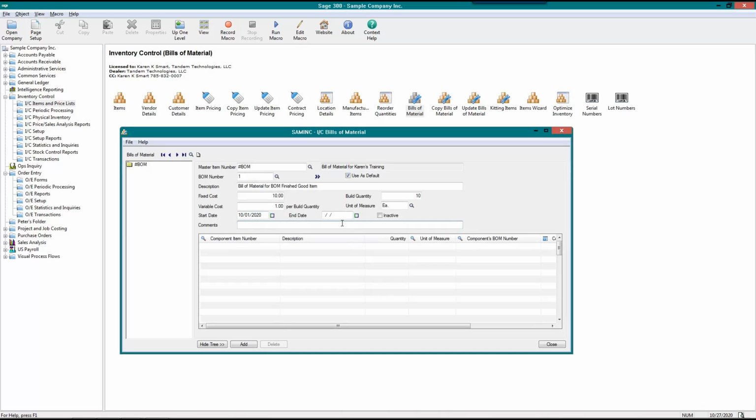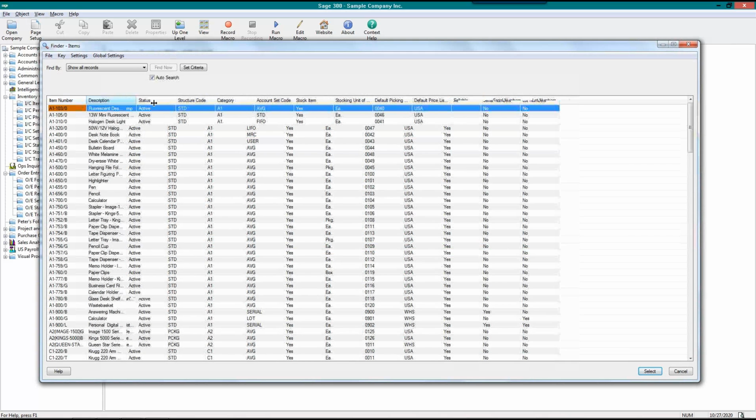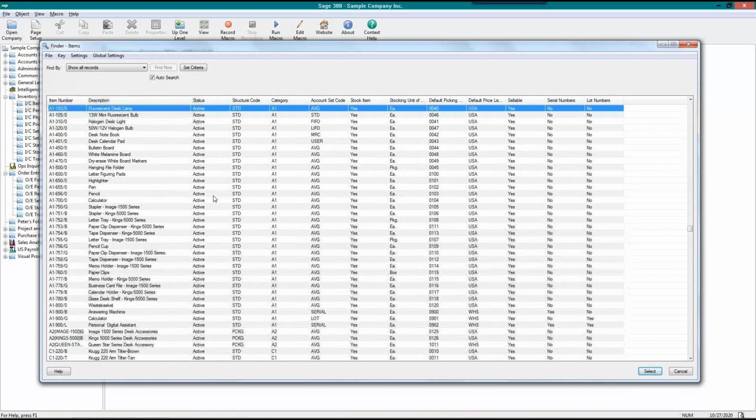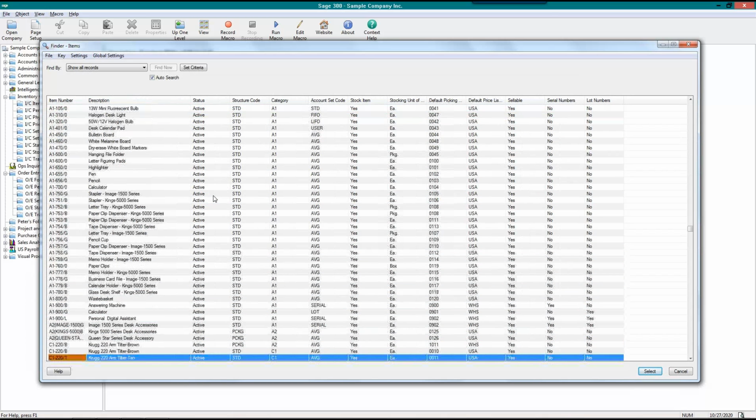Any comments that you want to make about the bill of material? These don't get printed on anything, okay? They're just there for you to come back into this screen to review. At this point in time, we now need to go in and start building those components. So in this instance, if we are building something, for instance, we need to start picking the components that make up the finished good, okay?